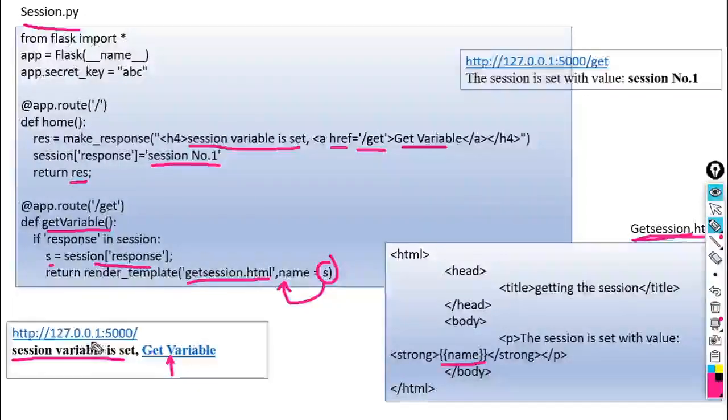This link will be provided when we execute this URL, and when we click on it, it automatically gives you the URL like this, http 127 and /get. When we call this URL, look here, this get variable function is associated with it. So when we invoke this URL, this function will be executed. What are the contents of this function? Here it renders get session.html.